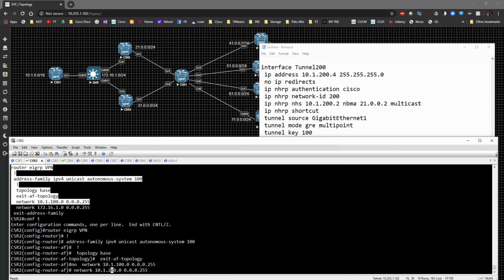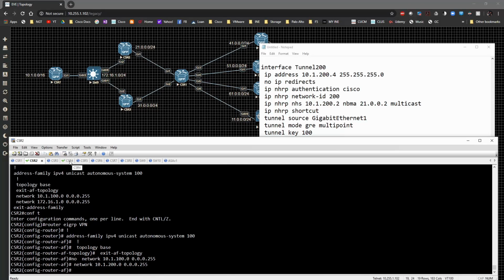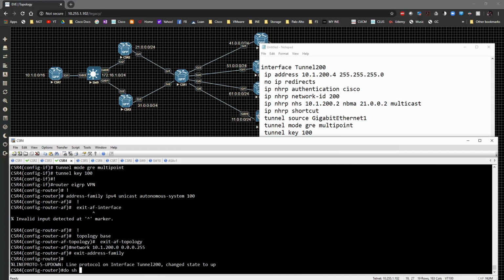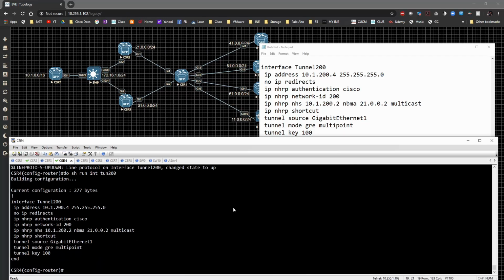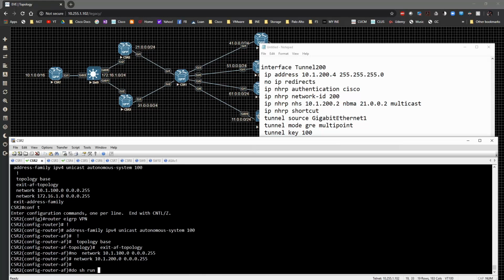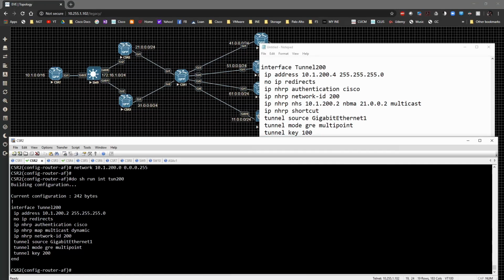And then we will do that, but before we can do that, we need to tell it, do show run interface tunnel 200, and we have to give it a, let's see, authentication cisco, all that looks right. So why is that not appearing? Do show run interface tunnel 200. All that looks right.